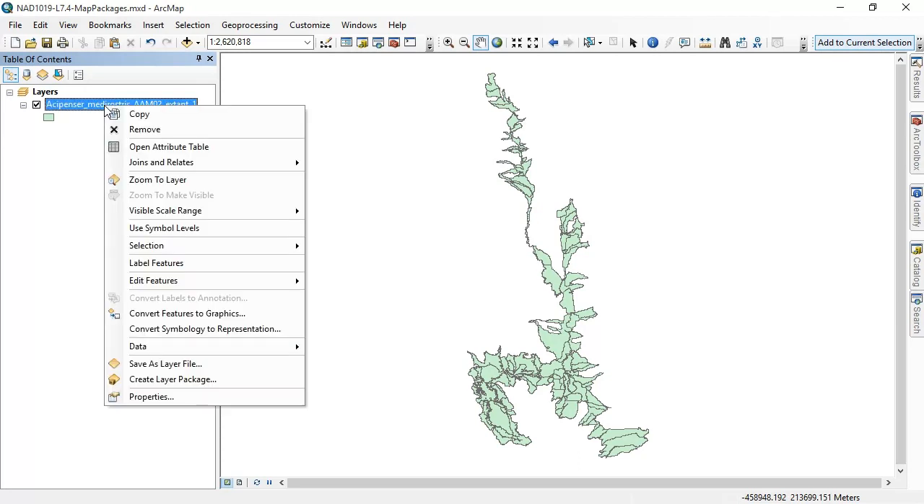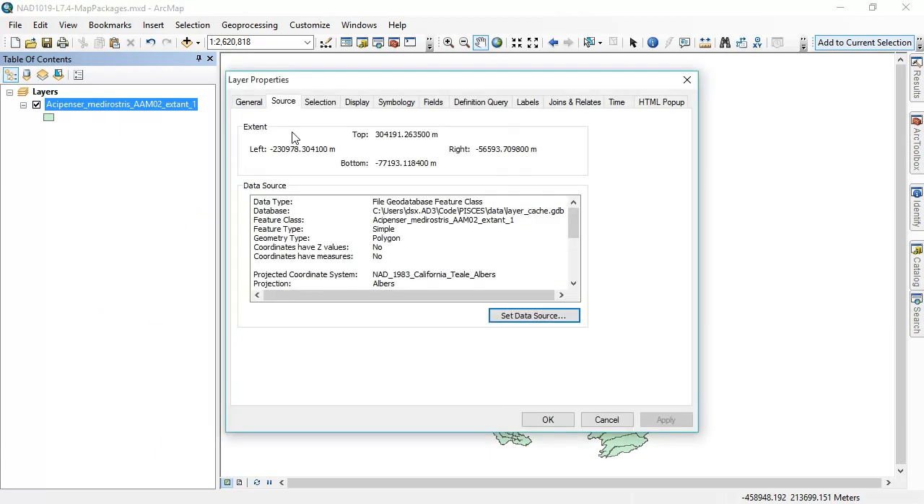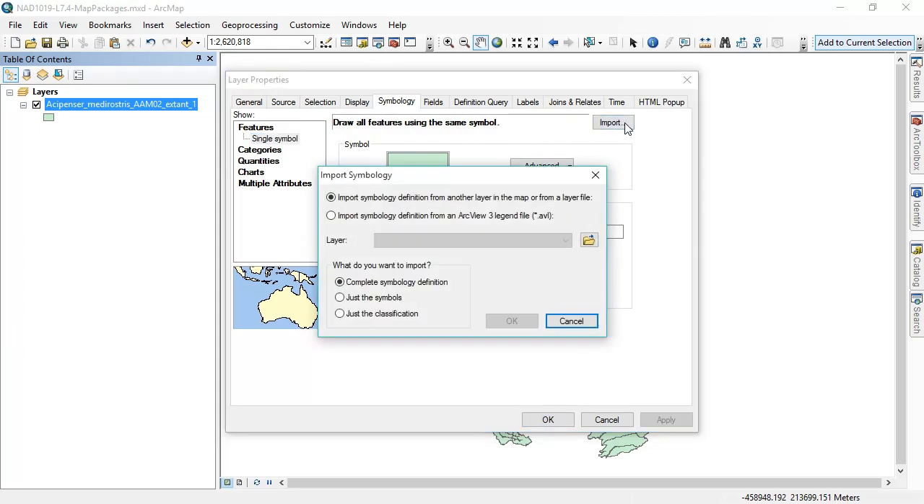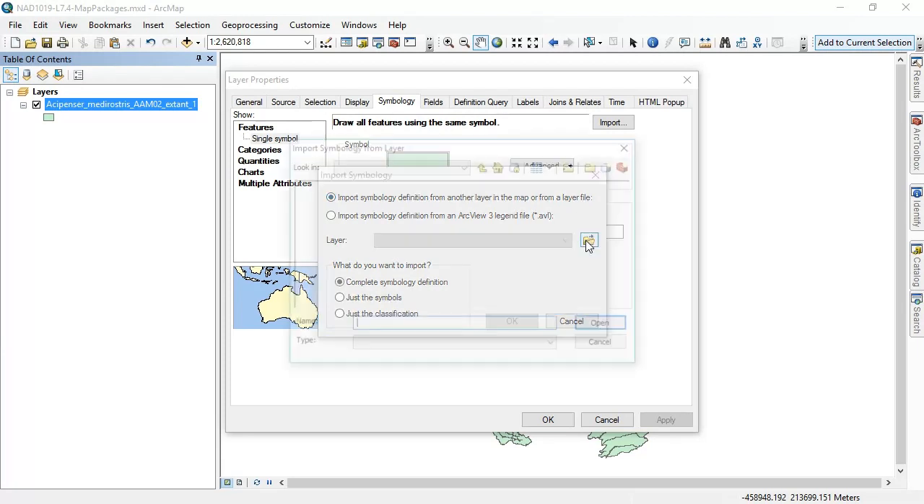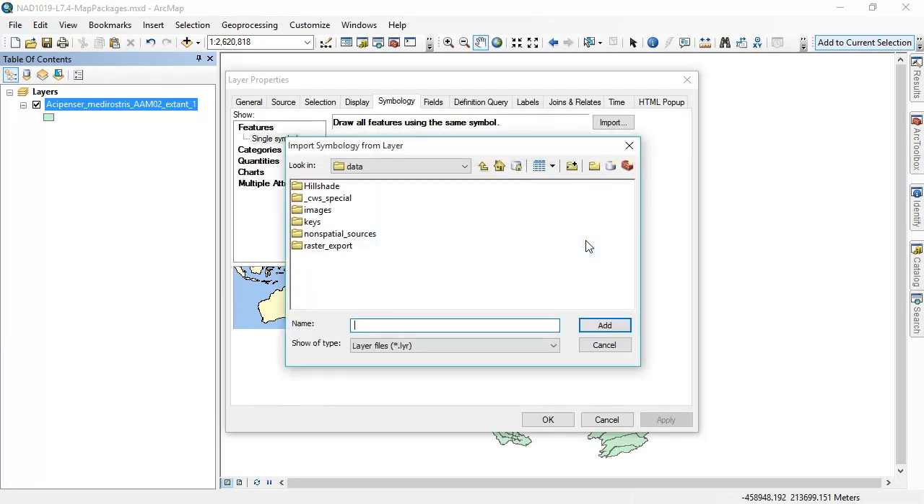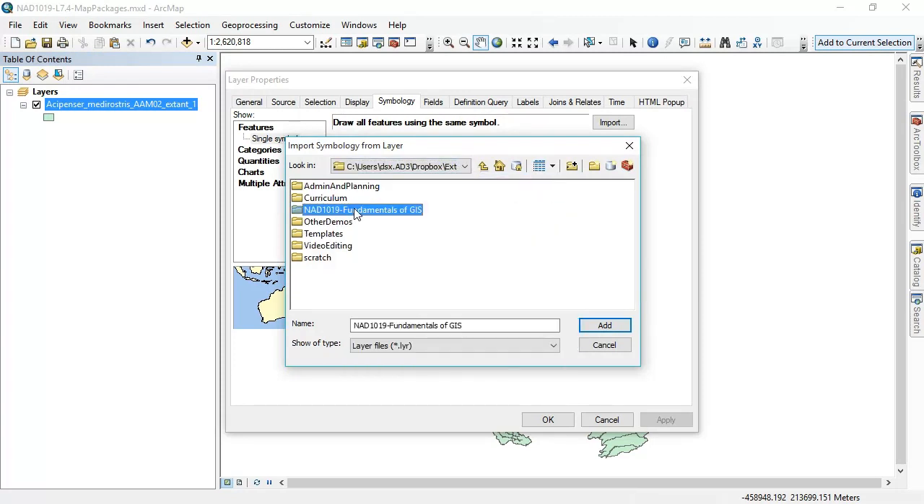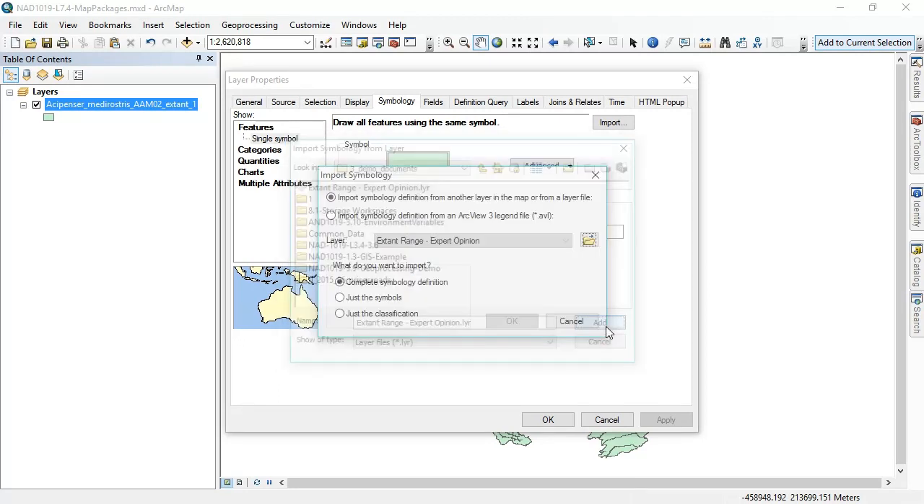So what I'll do is I'll right click on it and I will import the symbology by going to Properties, going to the Symbology tab, and up here, one thing we didn't point out before is this often unnoticed import button. And I will click Import Symbology Definition from another layer in the map or from a layer file. So I could copy it from a layer in the same map if I had one, or I can click that Browse button to open a layer file. So I'll navigate to my layer file, and click on that and click Add.